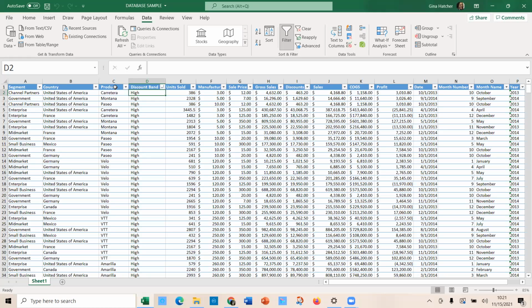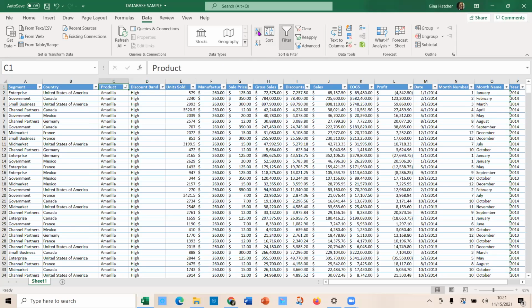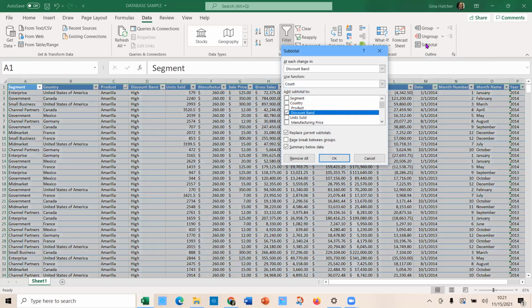So I'm going to go back to my product category, and I'm going to make sure that it is sorted A to Z. I'm going to go to the subtotal, and at each change in product, I want to count. I want to put that under the product. Do that one first.